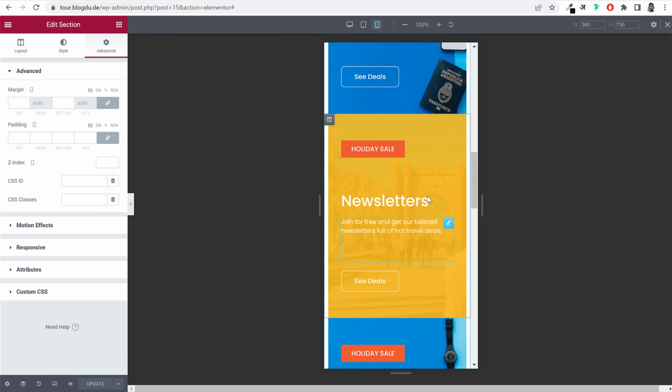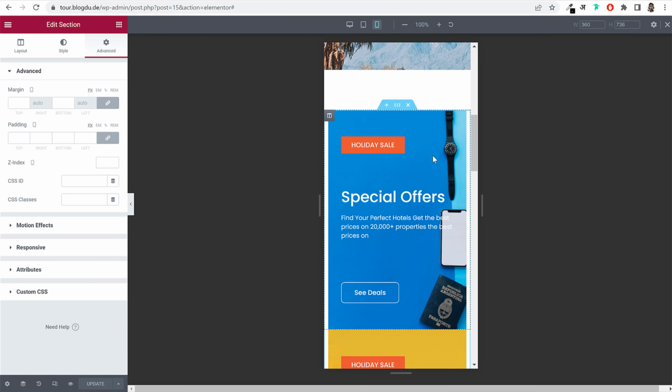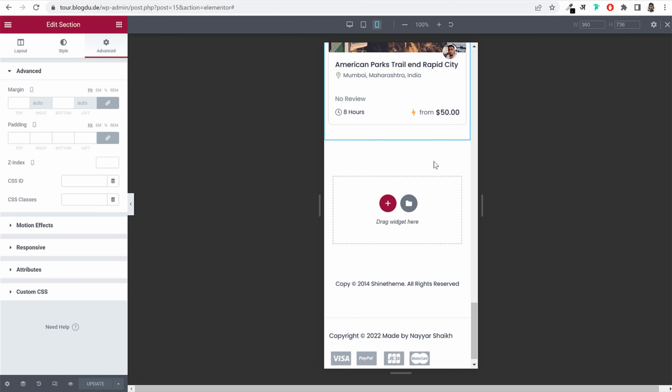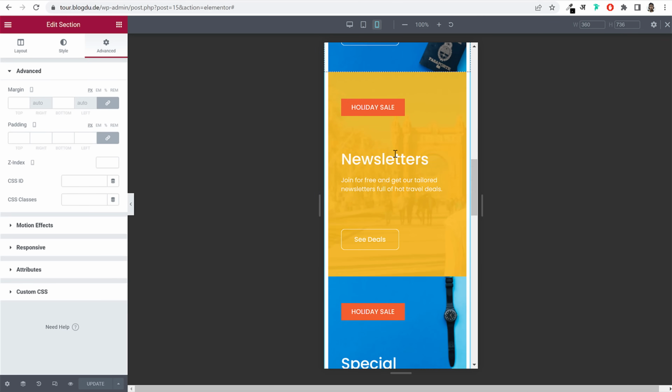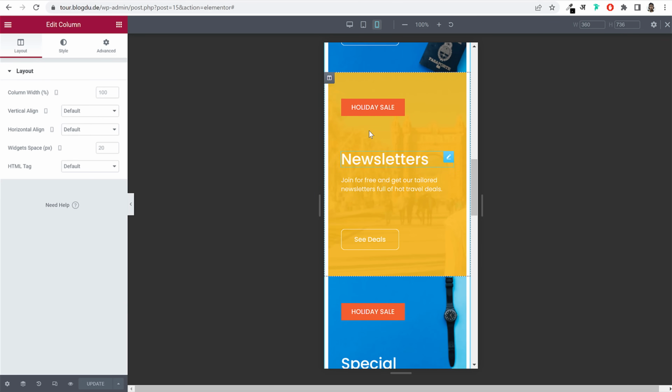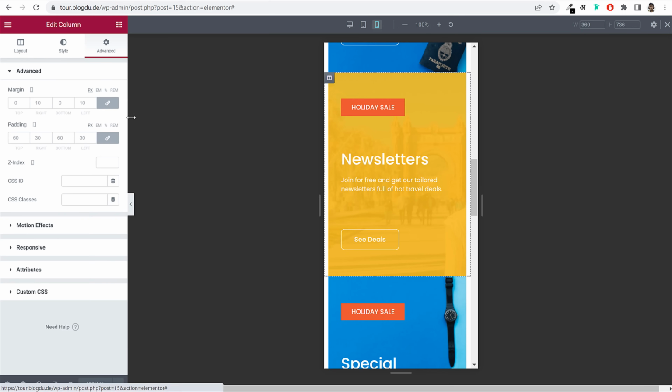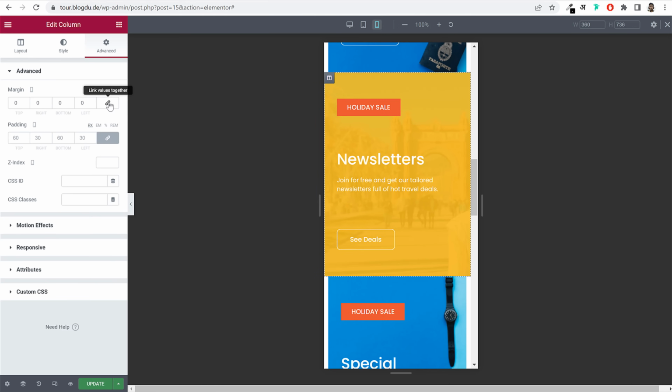Now here, as you can see, this is your first section. It is looking good. Everything is basically looking good except for this thing. We don't have any space in between. So what I can do is select this edit column for this middle banner, go to advanced and select this option. Make sure right and left are 10.